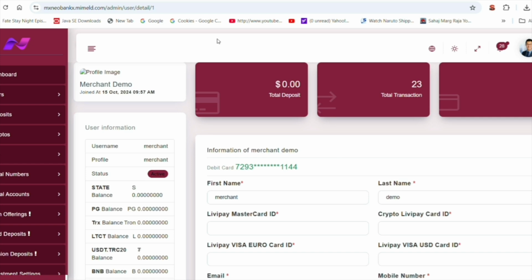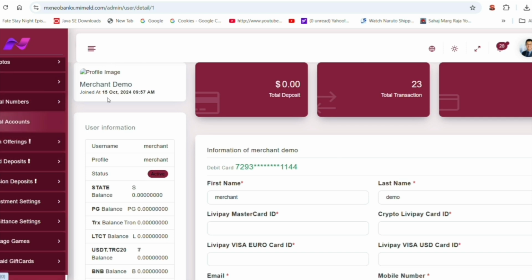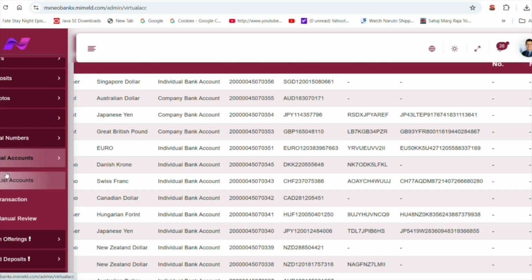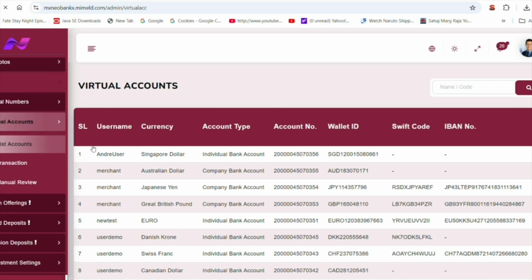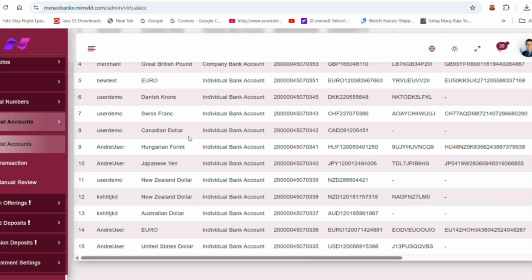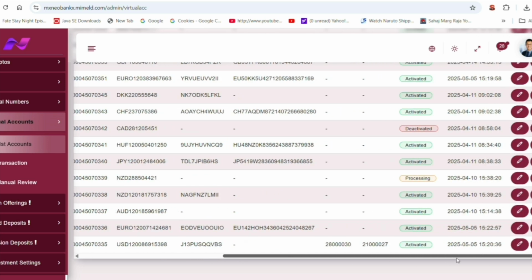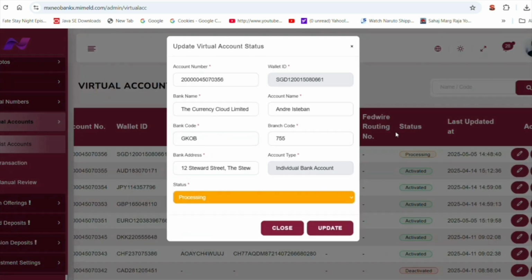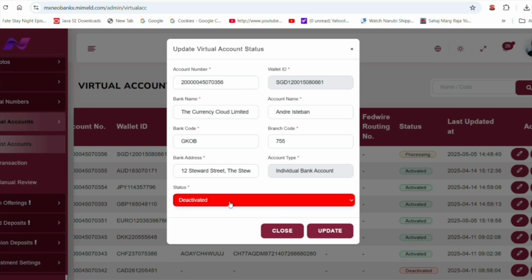Now let us move to our account activation process. In our account activation process, we need to go to our virtual account section on our admin panel and go into list accounts. In the previous part of the video, we had submitted an account for processing. It was a bank account which was in Singapore dollar. As an admin, I can go into this account and make it into deactivated. This is the general flow that NeobankX follows for account activation.